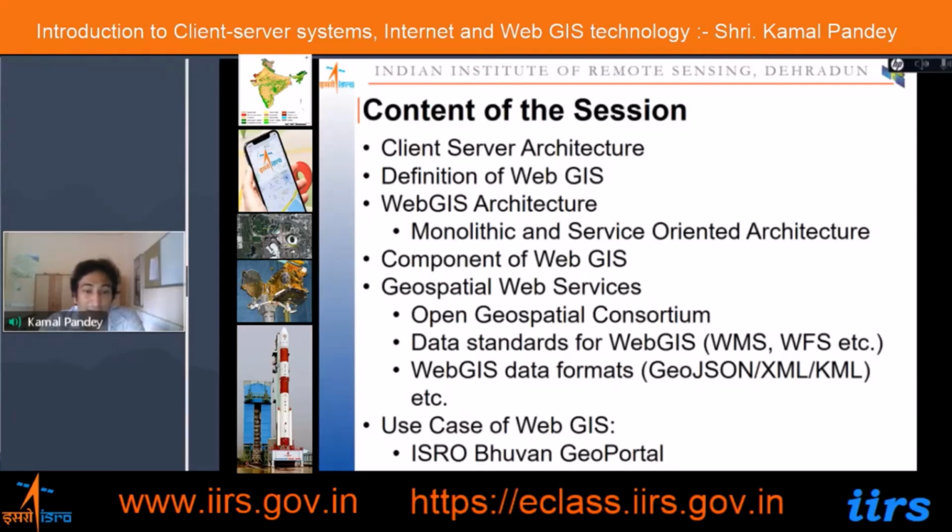Now there are some standards like WMS, Web Mapping Services, and WFS, Web Feature Services. We also talk about some of the WebGIS data formats like GeoJSON, XML or the KML part. Then we will also have one use case of WebGIS. So I will be taking an example of the ISRO Bhuvan Geo Portal, or one more example of a very popular GIS case study, that is the OpenStreetMap.